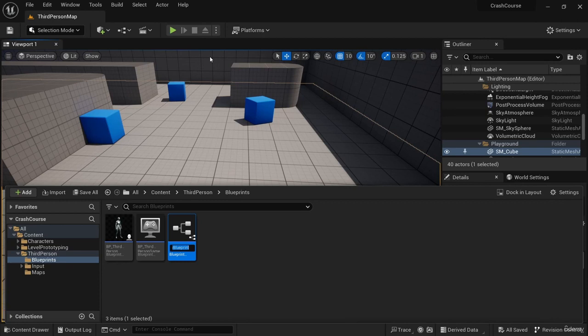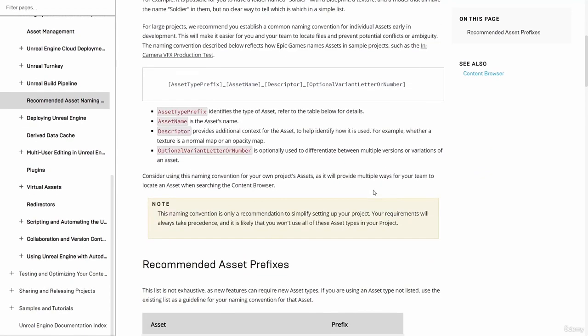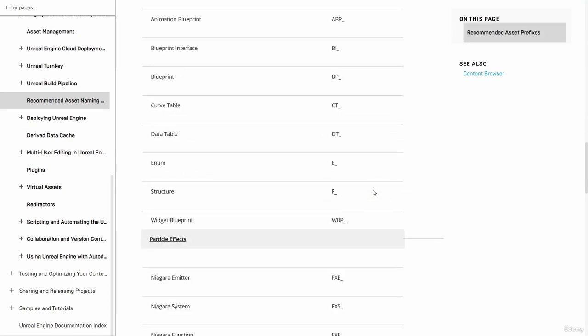Now we need to set a name. Like I said before, the convention is to use BP_. We'll make a pickup, so call it BP_pickup. And press enter. In the official documentation, there's also a page for recommended asset naming conventions. I will link this so you can have a look at it to get a better understanding.